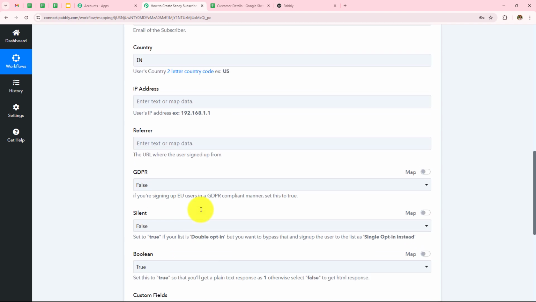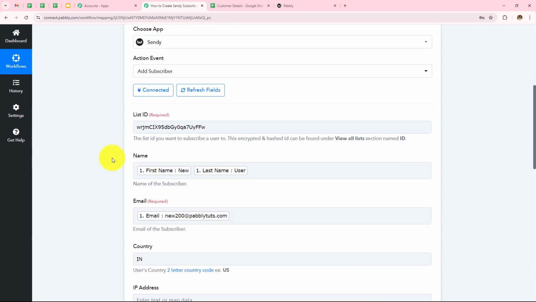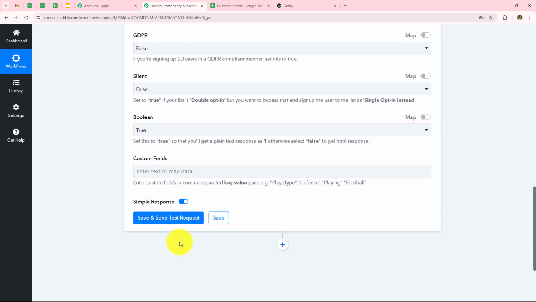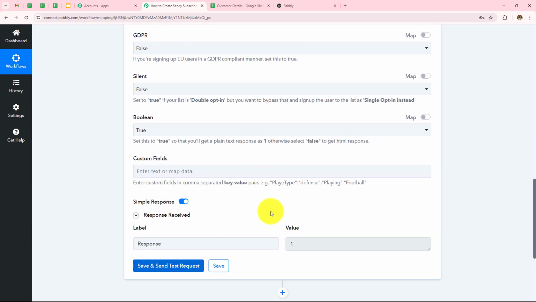Here, mapping is important so that every time you receive a new response, it is taken into consideration in these fields. Manually entering the data will make it static and the information will not change even if you have received a new response. To keep these fields dynamic, we use this method map. Now I will scroll down and simply click on Save and Send Test Request. So we have received the response over here successfully.